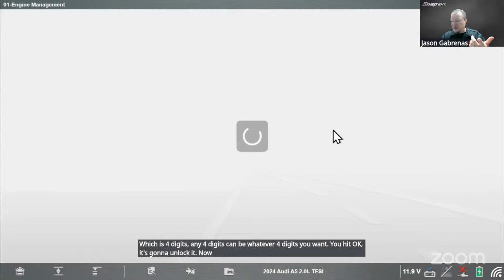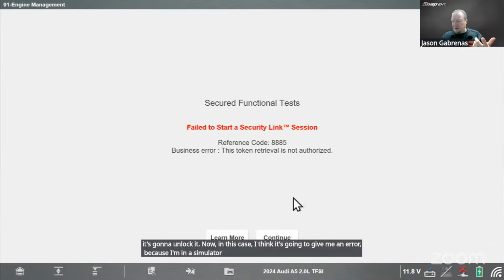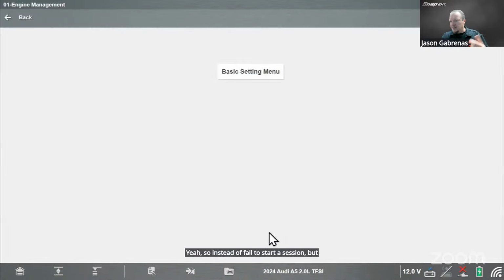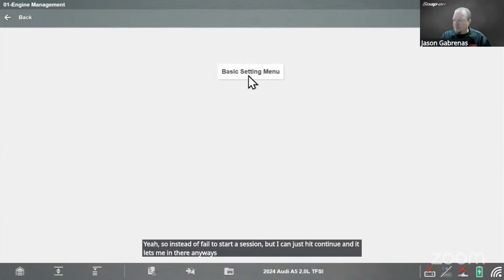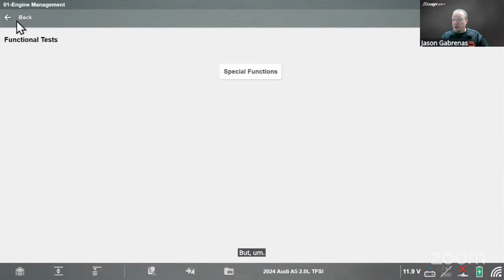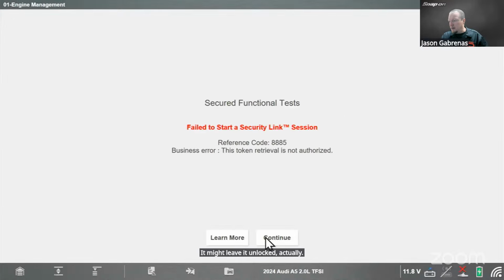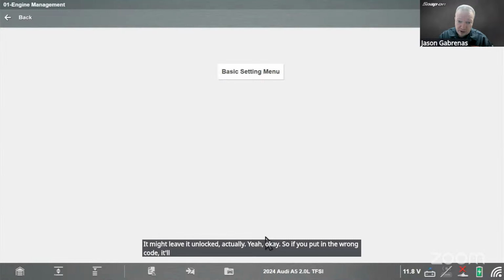Now, in this case, I think it's going to give me an error because I'm in a simulator, but it'll still end up unlocking it anyways. Yeah, so it said it failed to start a session, but I can just hit continue and it lets me in there anyways. On a real-life car, I wouldn't if you had that error. But if you put in the wrong code, however, let me show you that too. So if you put in the wrong code, gosh, yeah, it might not. It might leave it unlocked actually. Yeah, okay. So if you put in the wrong code, it'll just say you put in the wrong code and you have to put in the right code. So I couldn't duplicate it because now it's unlocked. It'll stay unlocked for 90 minutes.